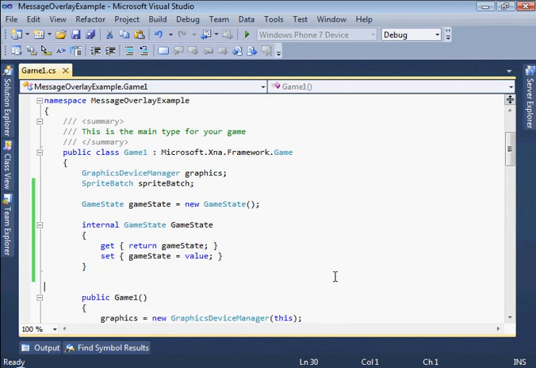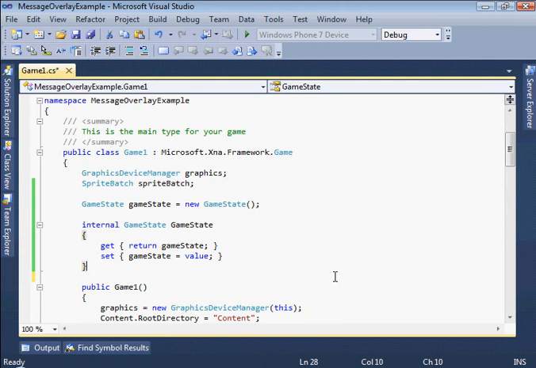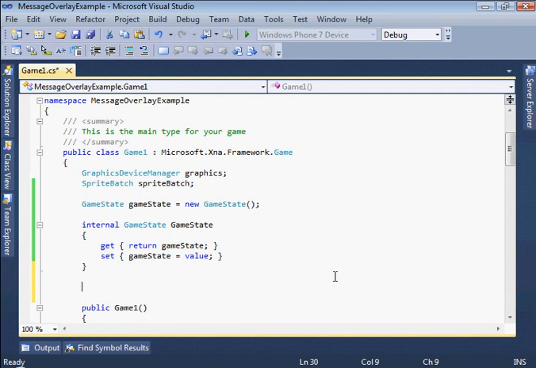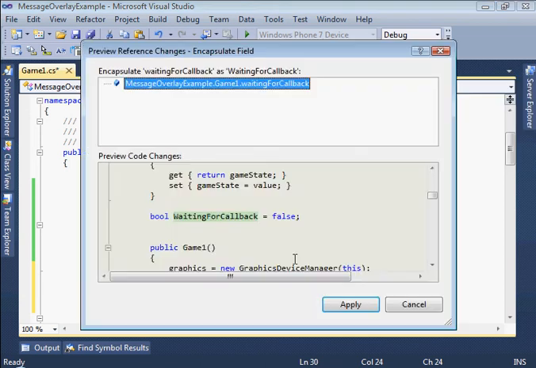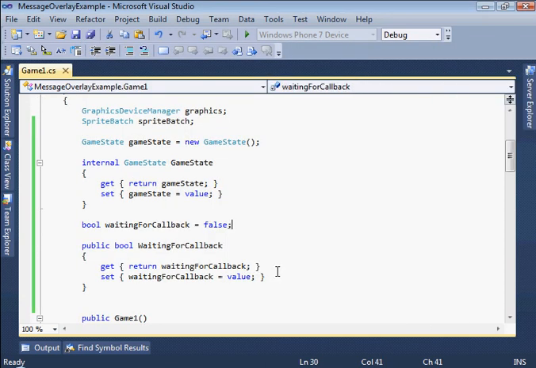Let's take a look at what else we need to do. There's something else we need to do here in the game, which is to declare another property. I'm going to do it here. It's a bool, and it's called waiting for callback. We'll set that to false initially. Let's encapsulate that one as well. That's very convenient.